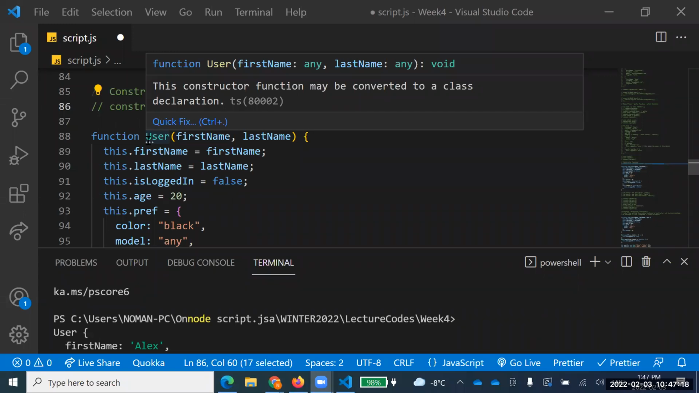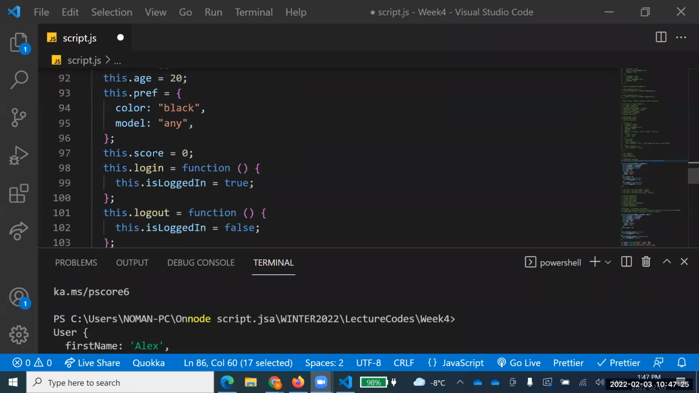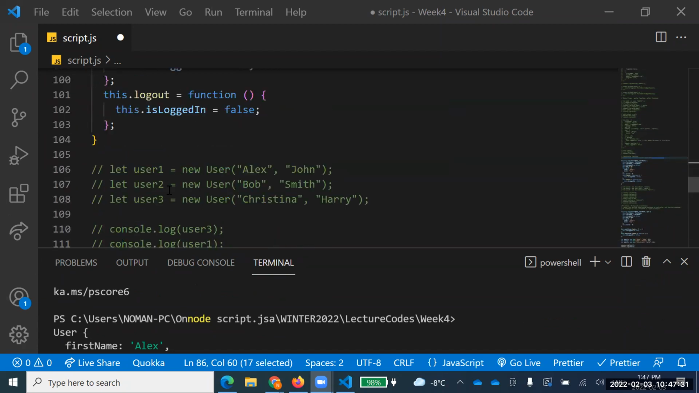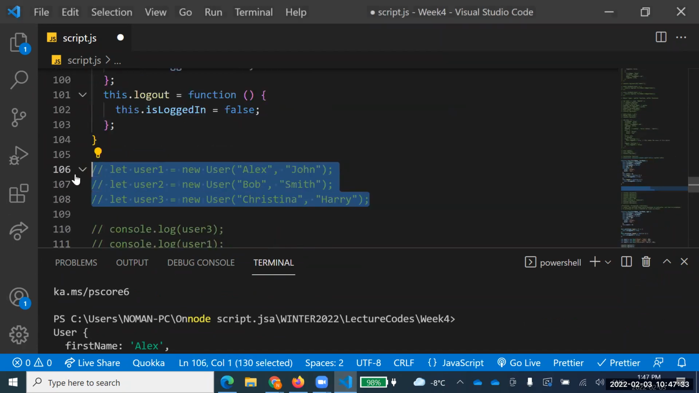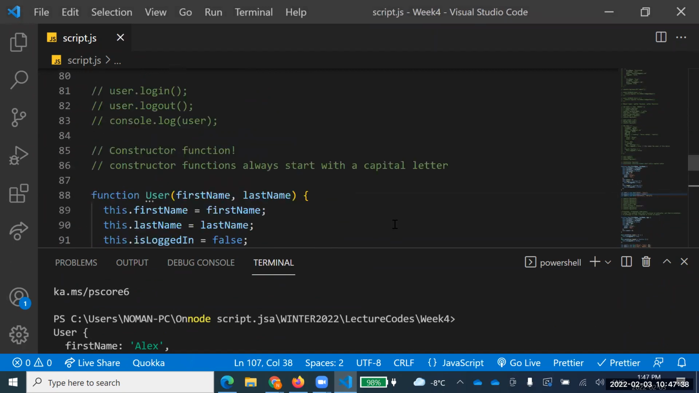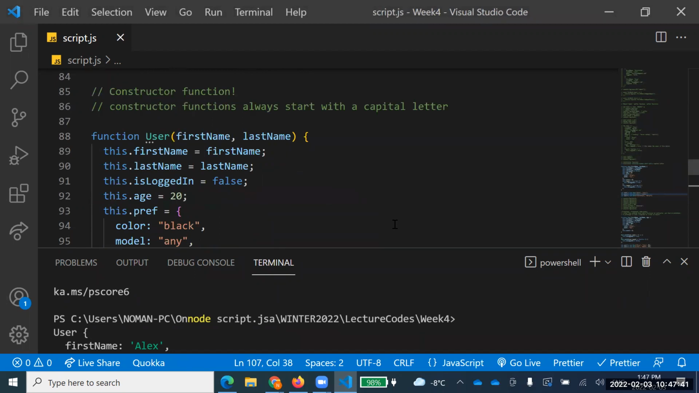And you see that it says this constructor function can be converted to a class declaration, which I'll be doing today. But again, I'm just telling you about a constructor function. Now, if you define a constructor function like this, and I've just defined the same thing in a constructor function, this becomes a very easy way for me to create objects of this constructor function. So primarily, in a classical sense, JavaScript has something called a constructor function, and that constructor function can be used to create objects.